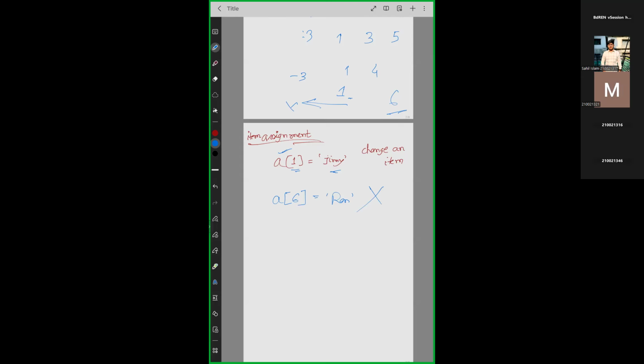That's another thing, I'm coming to that a little later. This is item assignment. You cannot add something to the list this way. You can only modify what is already in the list using this item assignment operation. Is it clear? So when you do this, the original A will change.